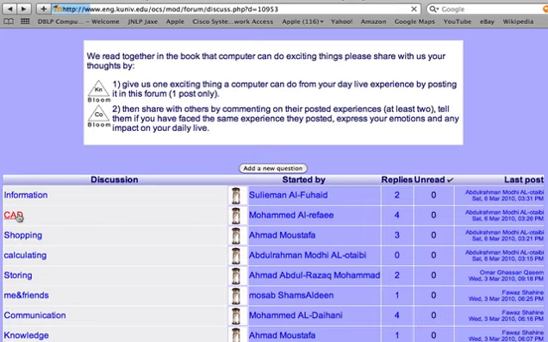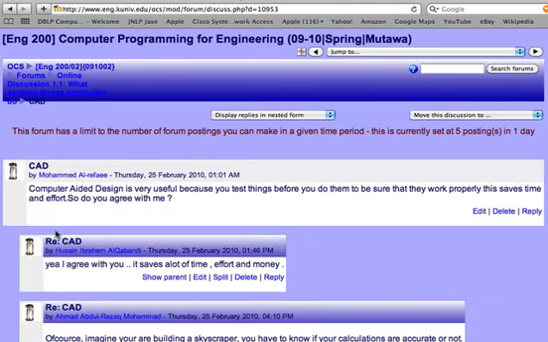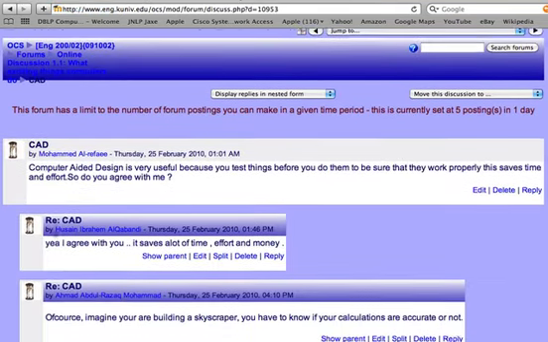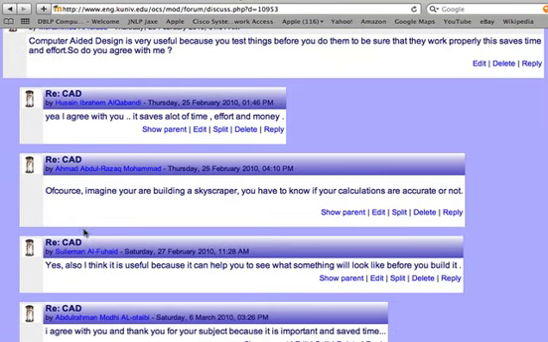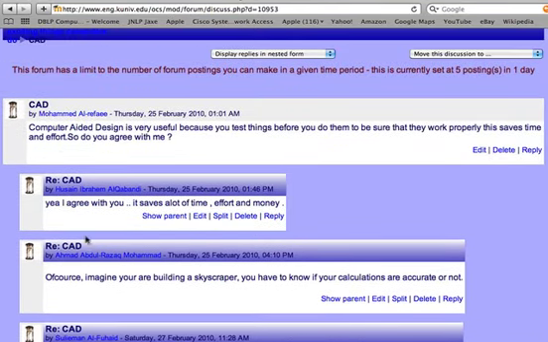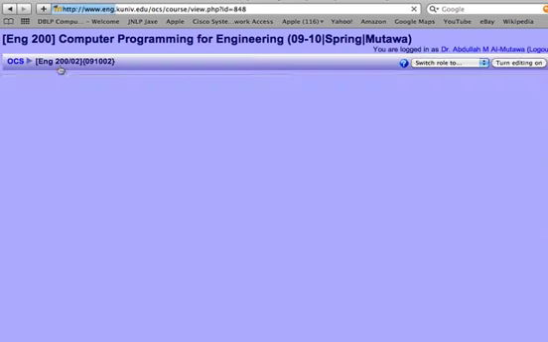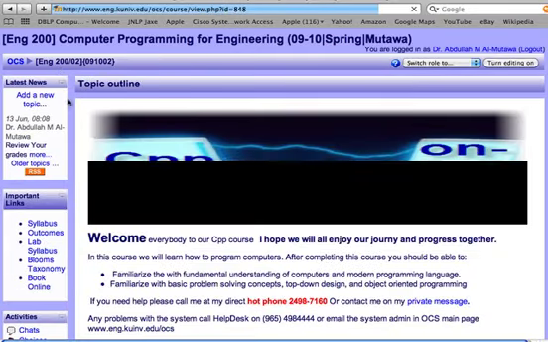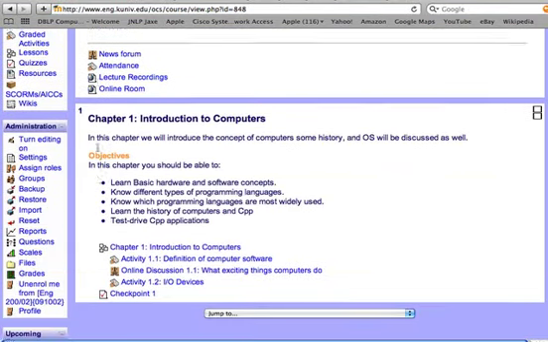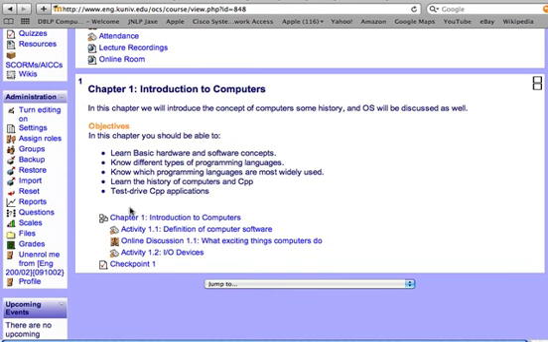This is another topic having some replies on it. You can always reply to your fellow student, and to come back to the main page, always remember to click on the course name itself. It will always take you directly to the main page. So it's very simple to browse this page here and go back to the main front page.